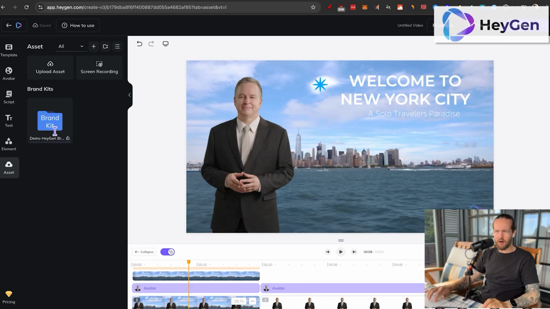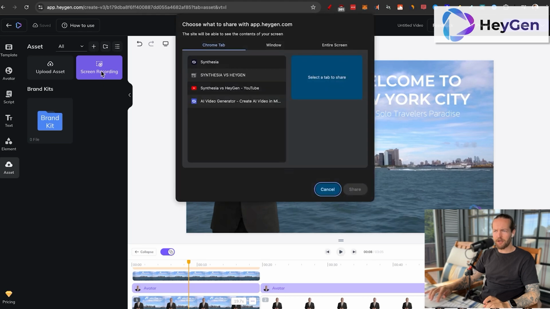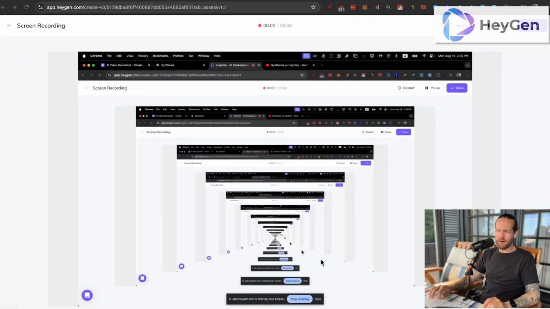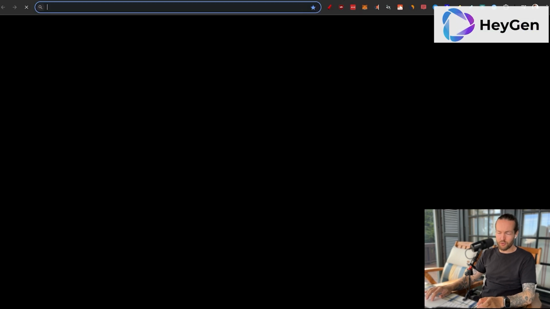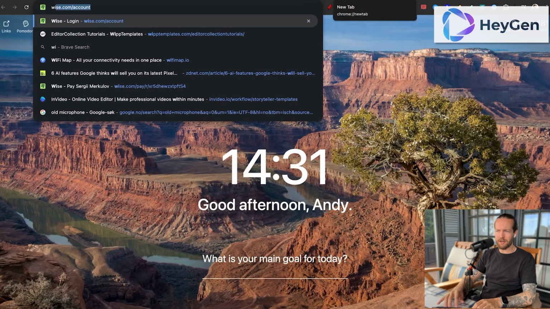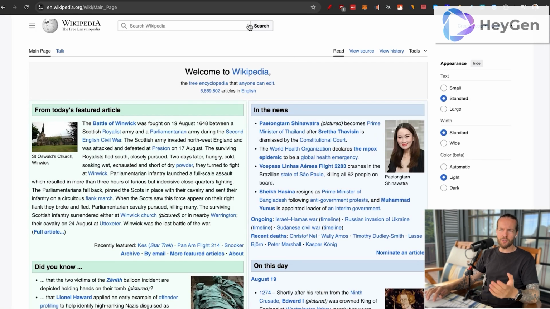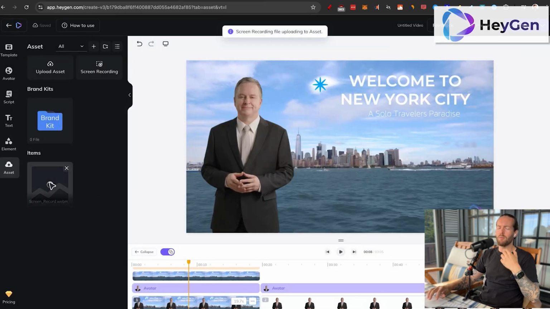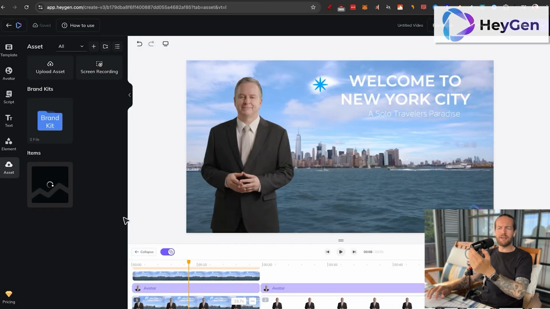Here inside of Heygen as well, you have the screen recording, and here you can select the entire screen, you can share, and here you have basically just a normal screen recording. So you can go back and forth, you can go to new tabs or go to Wikipedia, show off different things that you also want to show off in the video. Then just click on done, save to asset, and it's almost like you just uploaded a video directly into the editor itself.